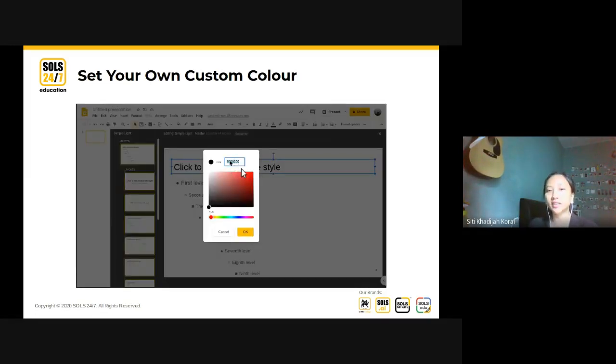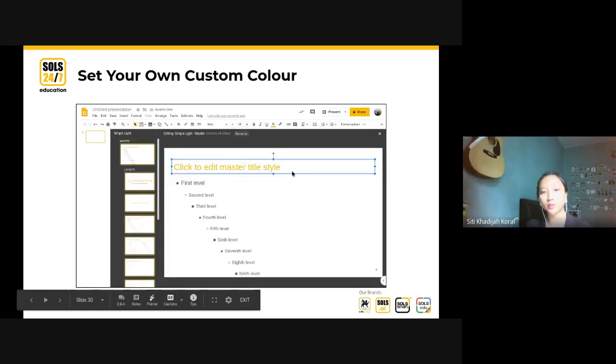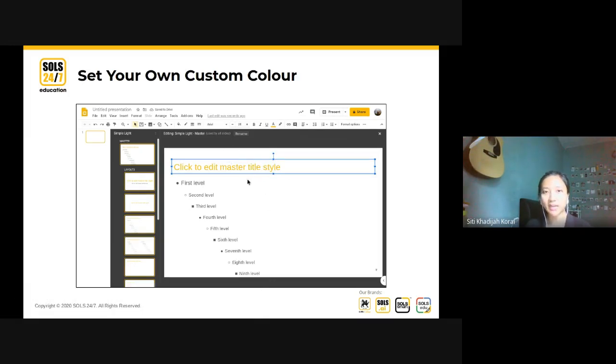Here is where the hex value is important, because you wish to use your own color. That's why you need to find out the color code, the hex value, and then you just copy and paste the hex value here and press OK. After that, you will notice all of your layouts use the same color.